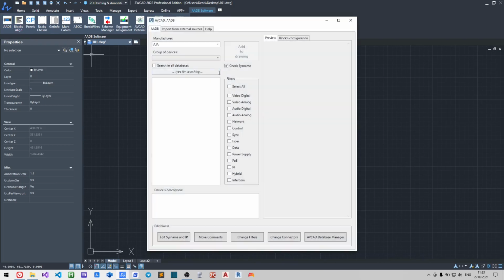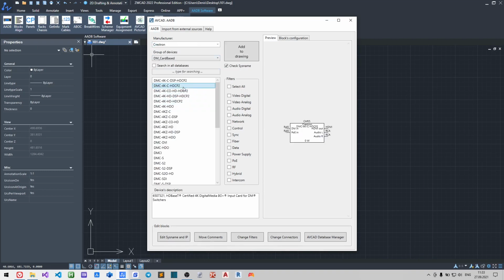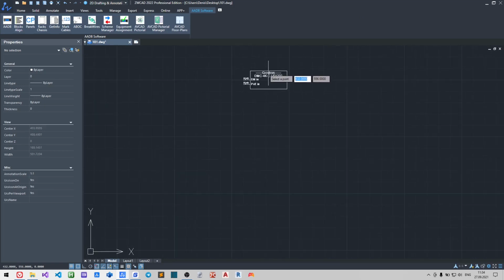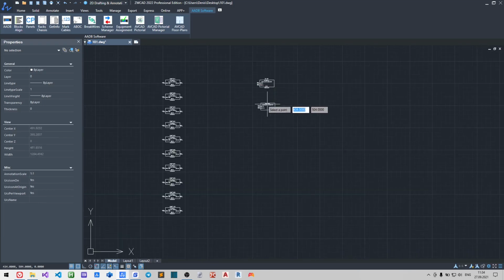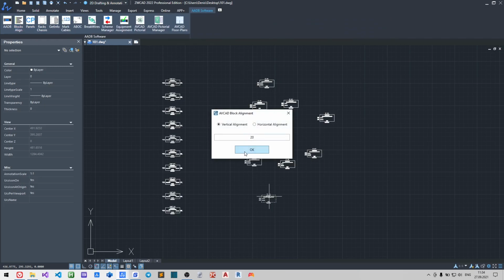Then we will create the input cards for a chassis on the other side. And again, we will use the Blocks Align plugin to align all the inserted blocks.